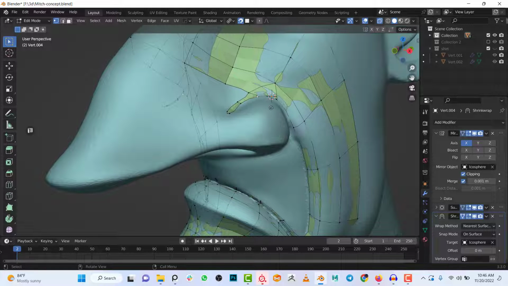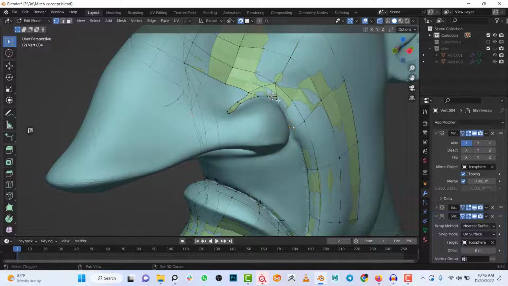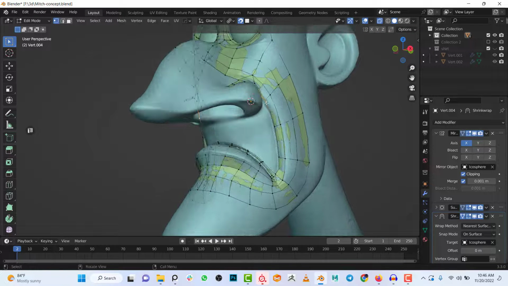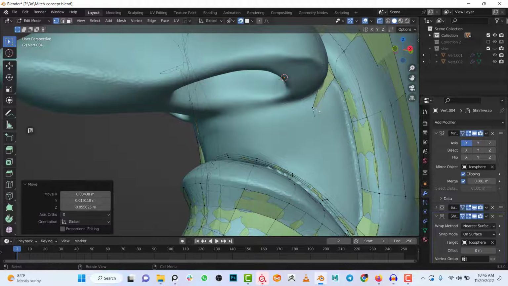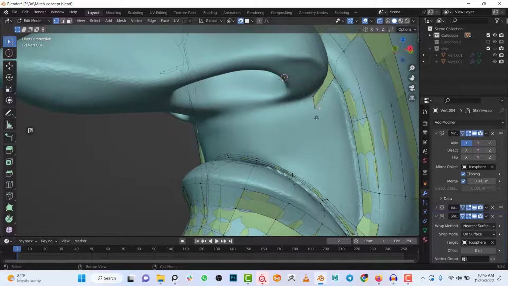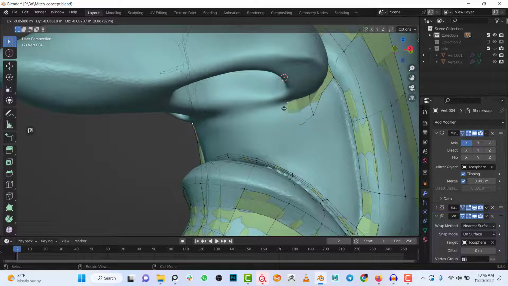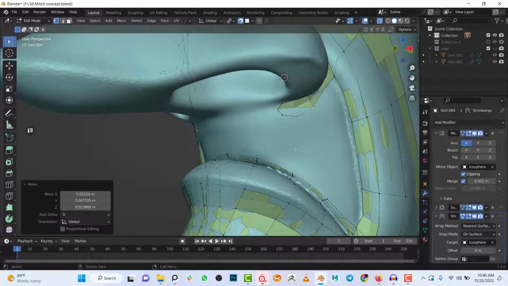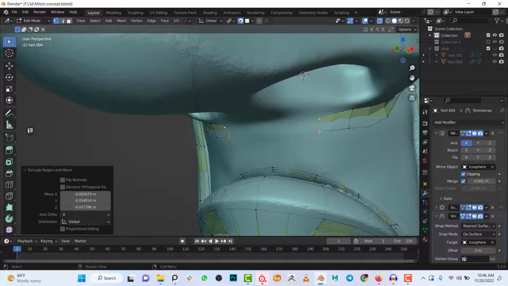So I'll extrude and bring it here. Select these four and fill it. Now I'm just selecting these two. I would extrude it once, maybe move the points to position them well. Now after getting here, I want to match it with the loop going around the mouth too. This one matches with this. Extrude again. This matches with this, and extrude one more time. Yeah, this matches with this.